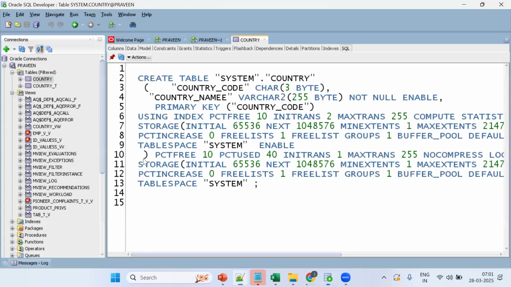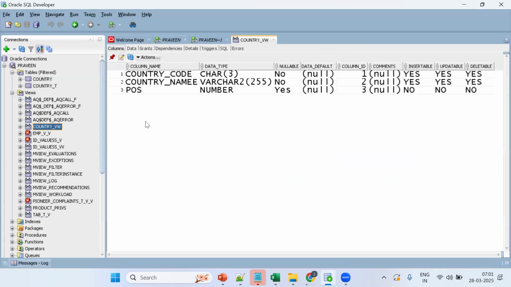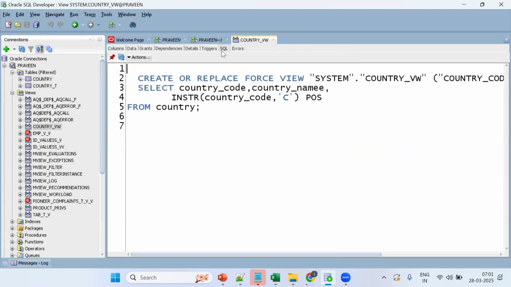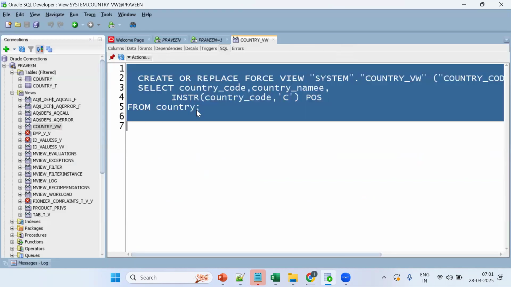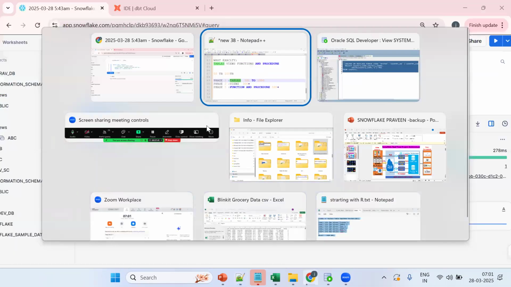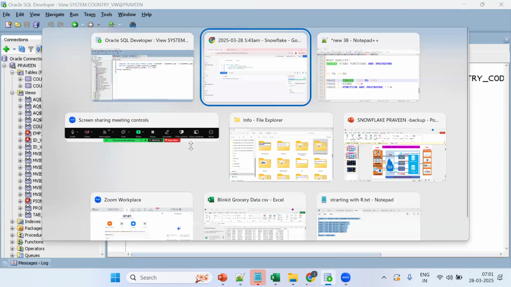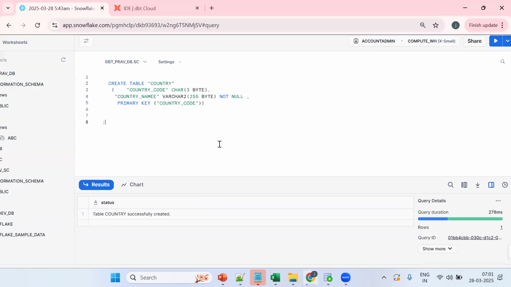Suppose in the second phase I want to migrate a simple view. See, a simple view. Take this DDL, copy the same thing, go back to Snowflake and execute the same thing. You'll get some clarity. Now see what happened.